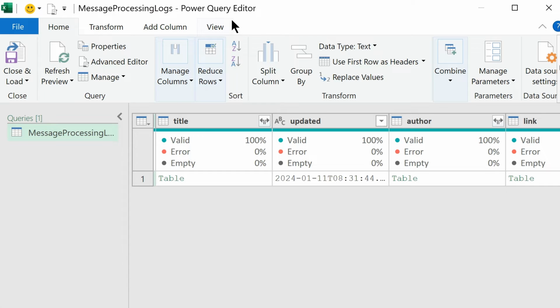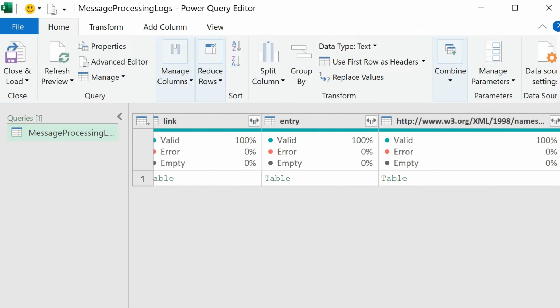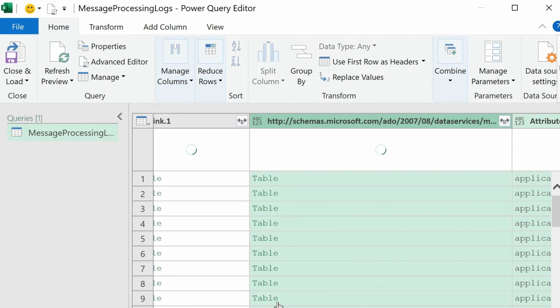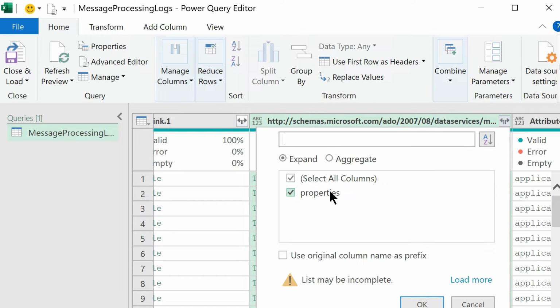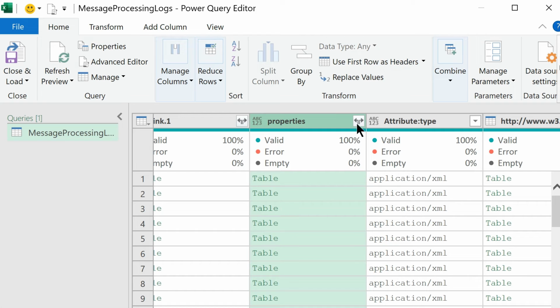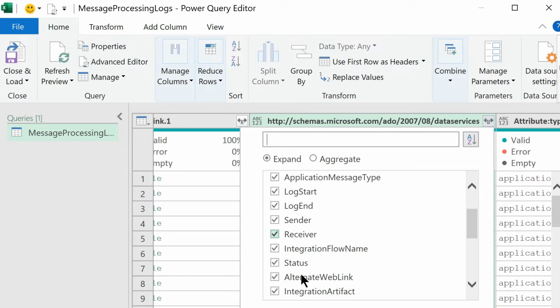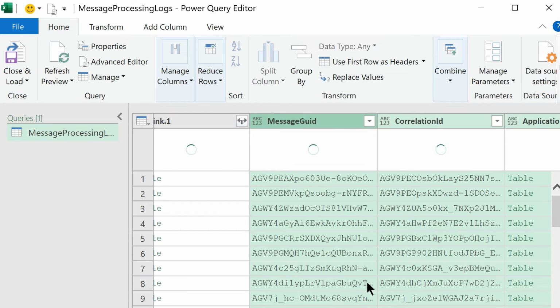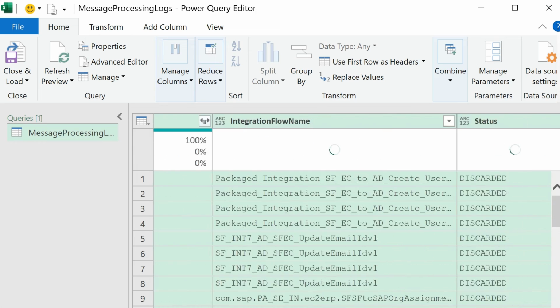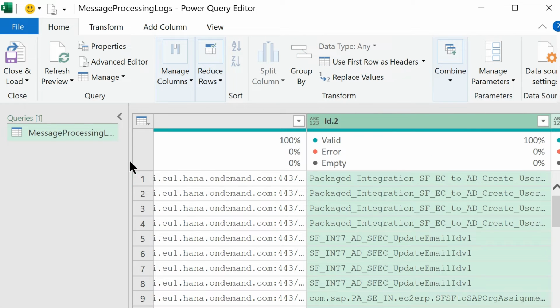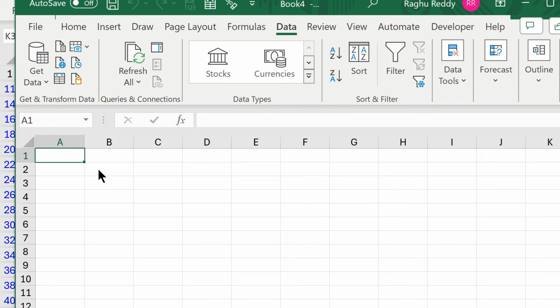Power Query Editor will be presented. Here we have to expand the columns until we find all the properties related to the message which got logged. Now, close and load this data to a table.